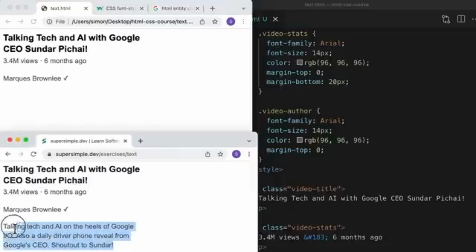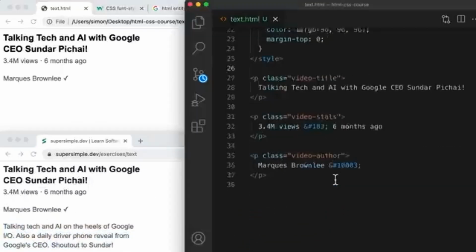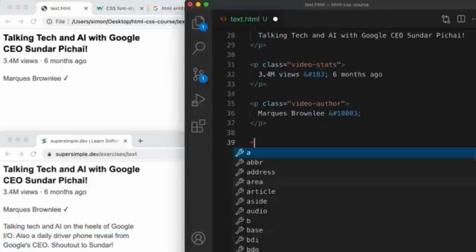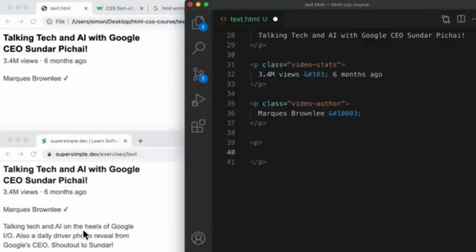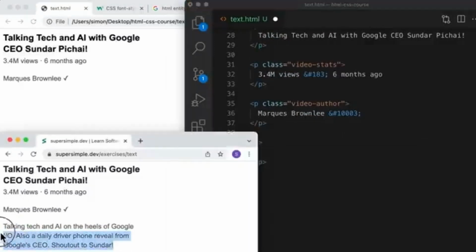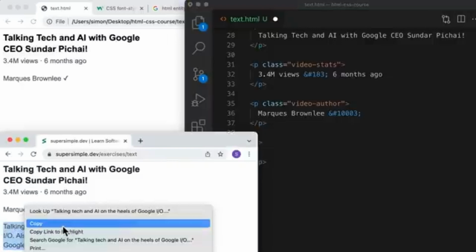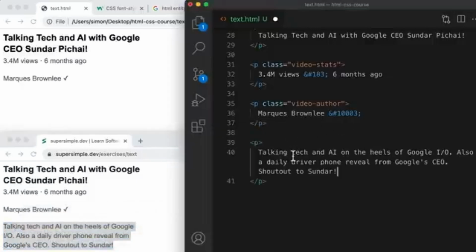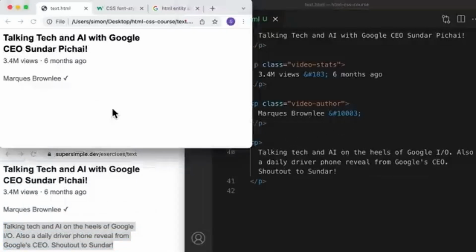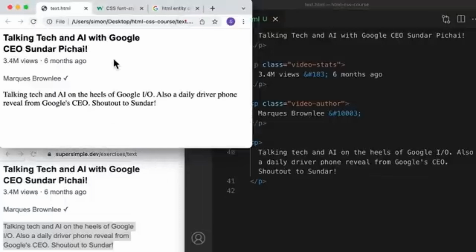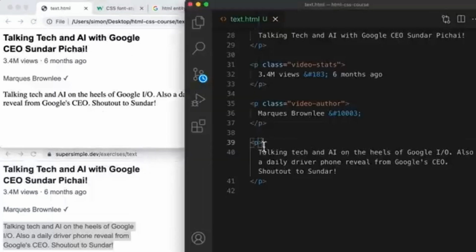Then we're going to do the third paragraph. Let's go down here, create the element, and then style it with CSS. I'm just going to copy and paste this in here. Save and refresh. First, let's give a class to the text so that we can target it. Let's call this video-description.